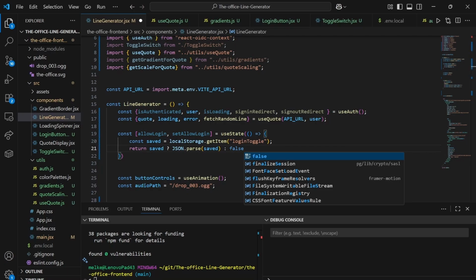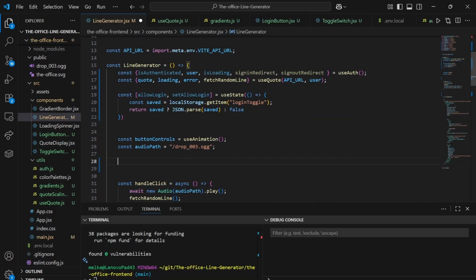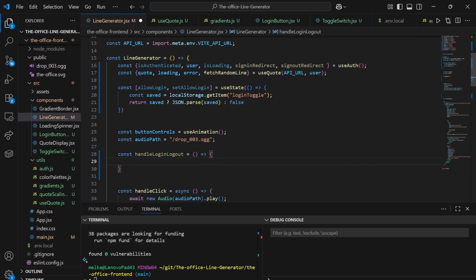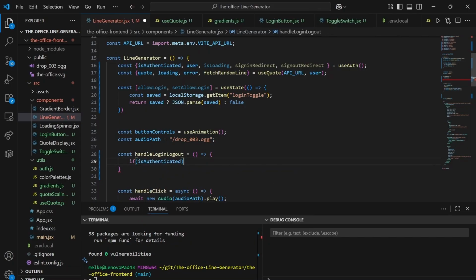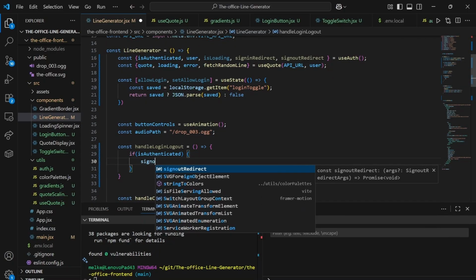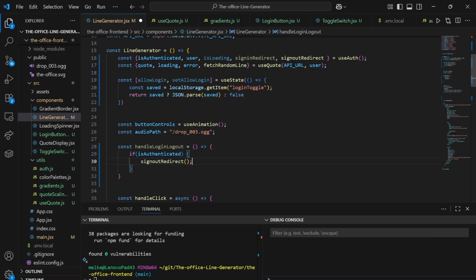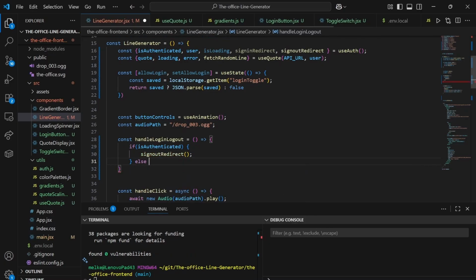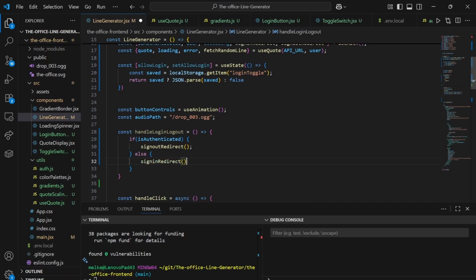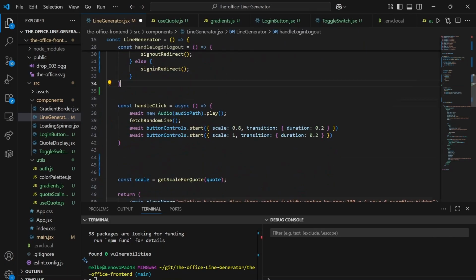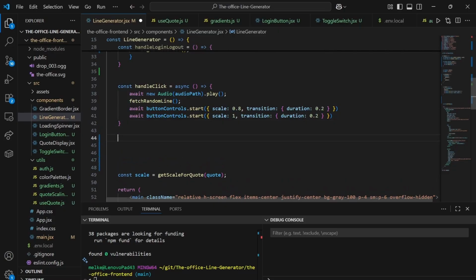So that is that. Now we also need some functions to handle if we should log in or out. So I'm going to define it here, handleLoginLogout function like this. And we're going to check if isAuthenticated is true, then we have already logged in. And then we're going to call signoutRedirect, which is going to sign us out. And else, if we are not logged in, then we're going to call signinRedirect to sign us in. Great. handleClick we're going to keep as it is.